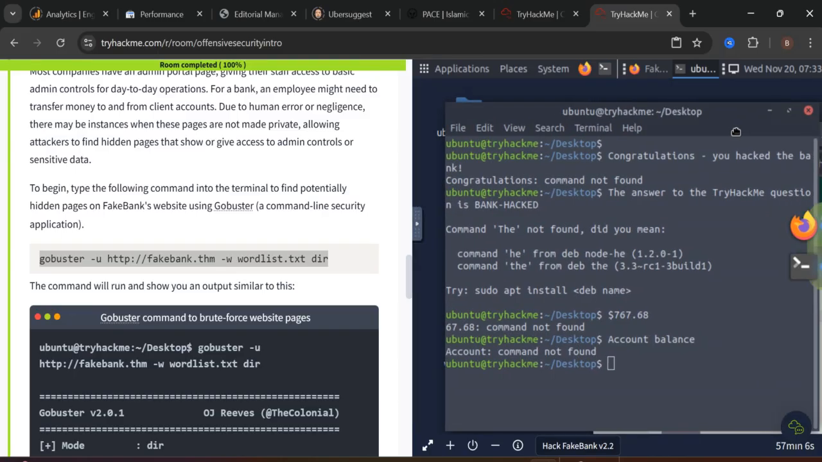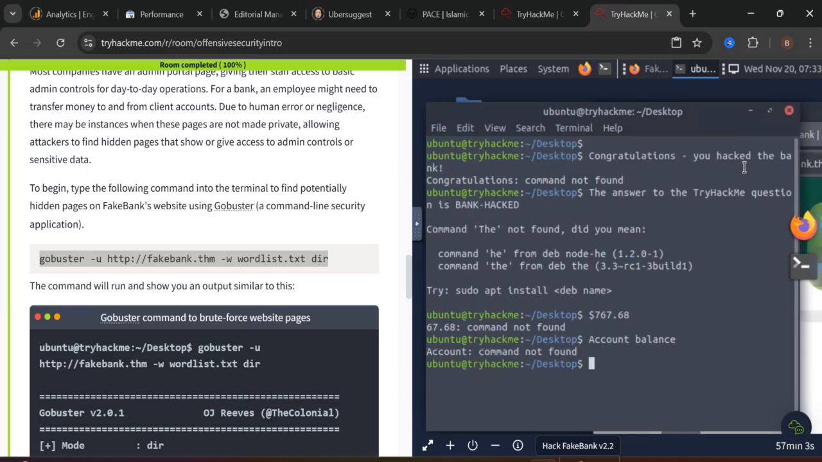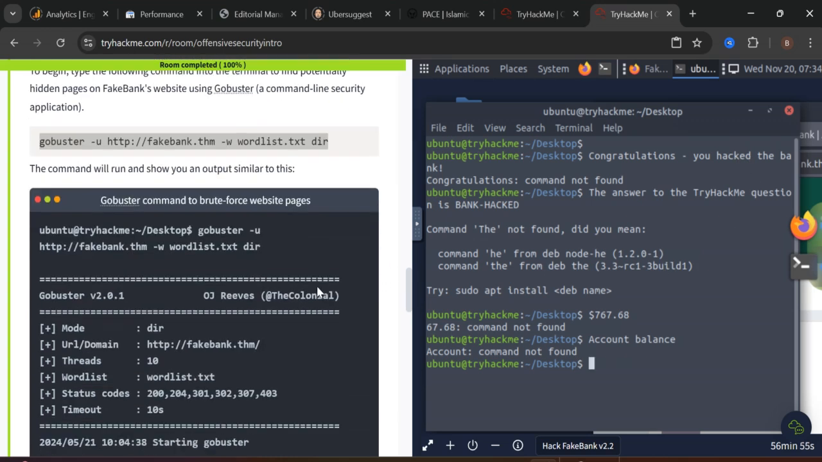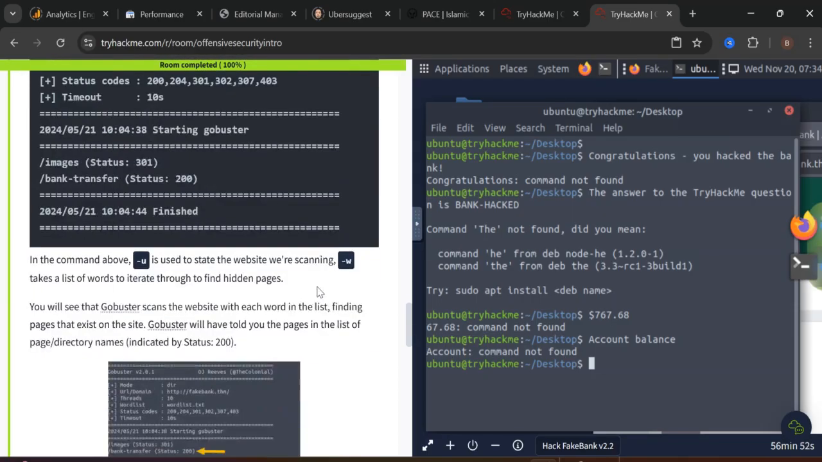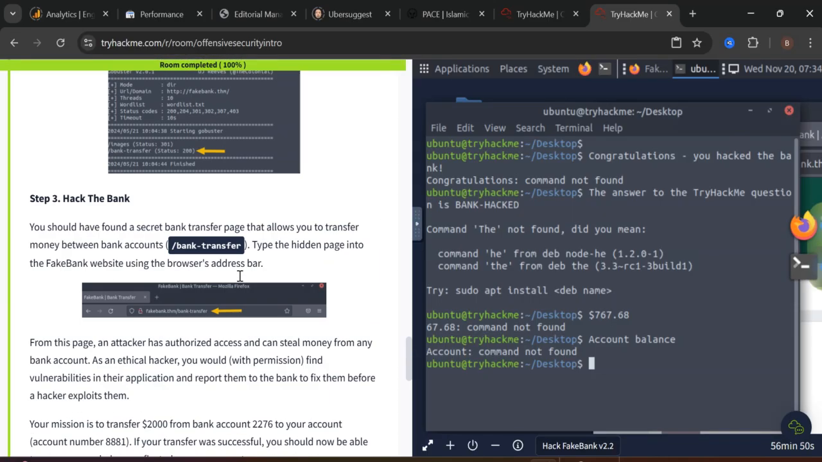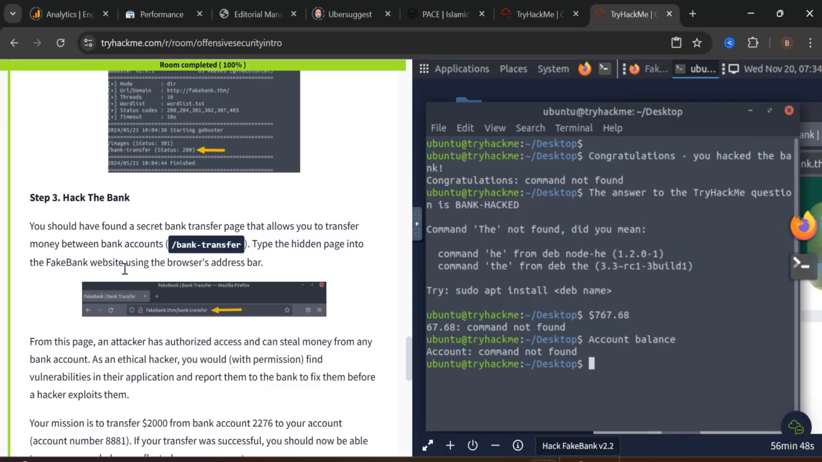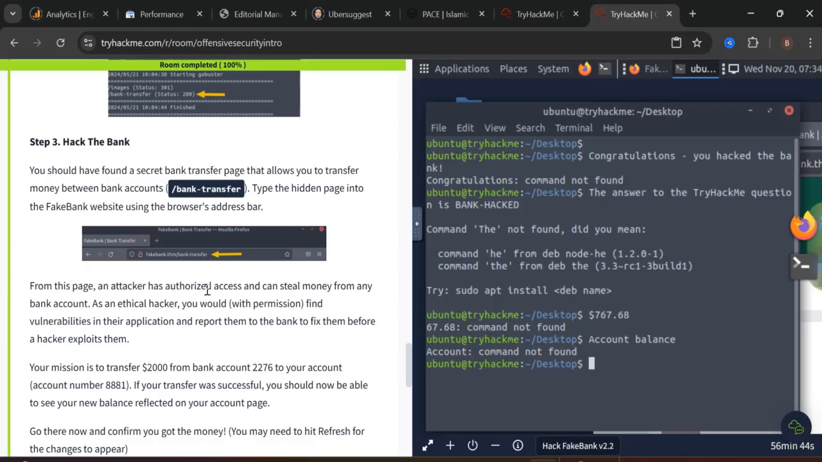So here you can see, congratulations, you hacked the bank. Congratulations, you hacked the bank. As you can see, I have successfully hacked the bank. Now the third step will be to hack the bank. I need to search for this bank transfer. You can see all the details here. You need to go to that website, Fake Bank, and you need to add this bank transfer in front of that row.